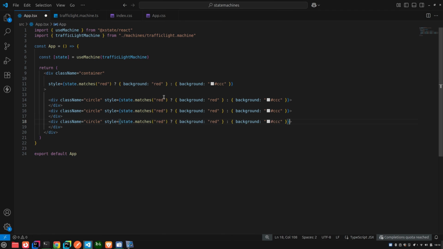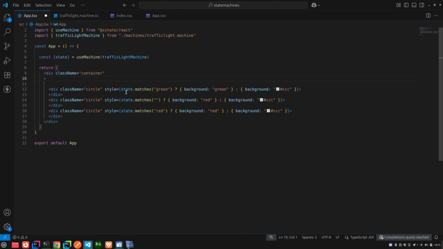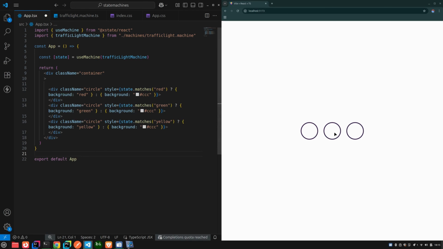Then I'm going to change this one into green. If it matches green, it's supposed to be green. If it matches yellow, so this one has to be here. I'm sorry, let me clear this one. It's not supposed to be there. It's supposed to be green, supposed to be red, supposed to be green. Then this one is supposed to be yellow. This way, we can maybe see what is happening.